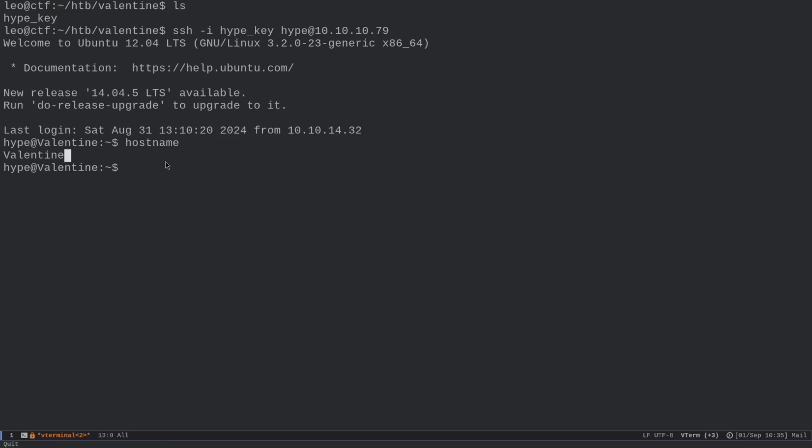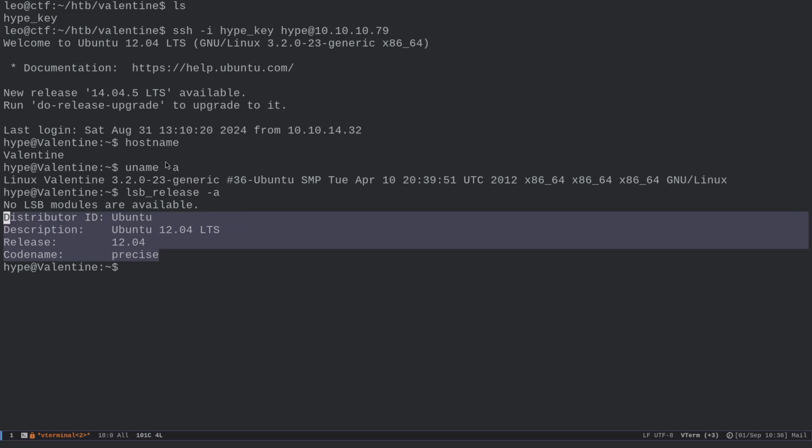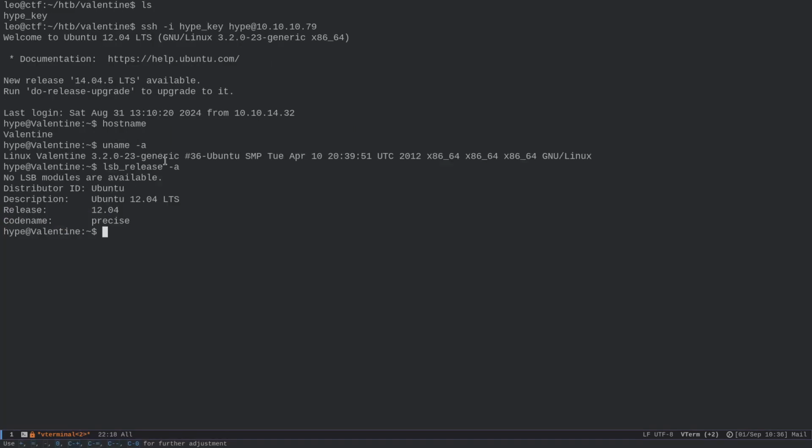So let's enumerate the version for this particular kernel. Let's name it A. We got a kernel that is 3.2.0, so much older than the current one, because the current one on my machine is 6.9, and this is 3.2, so three major versions behind. This machine also runs Ubuntu 12.04, so very old Ubuntu. Now, perfect, we have this kernel version.